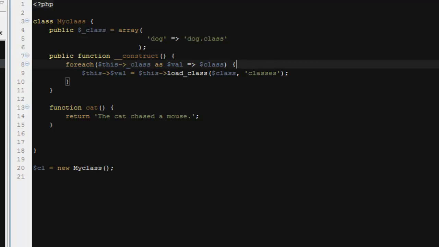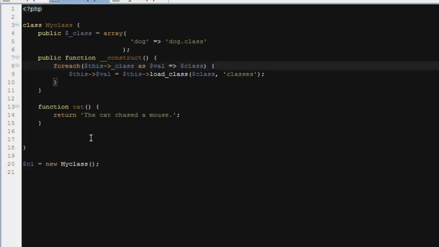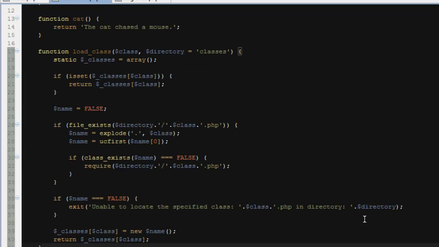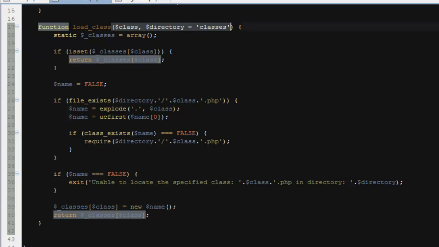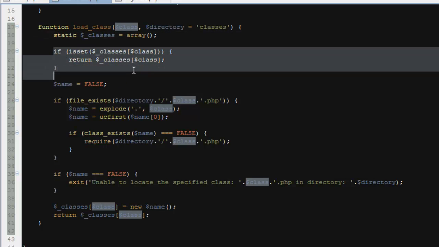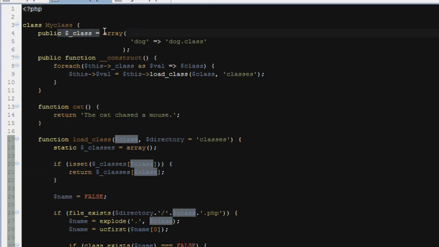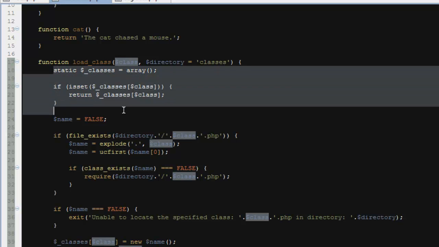Now we can save this and we'll see that we don't have a function named load_class, and I've already written it, so I'm just going to paste it here. And here's what I've done. I've got just a regular function load_class with the directory automatically set to classes, because that's generally what I use. I create a static variable, _classes, being an array. I first check to see if one of these classes has already been loaded, maybe somewhere else throughout the script.